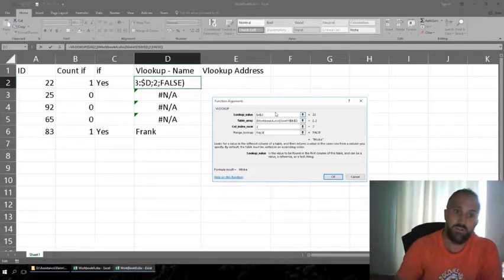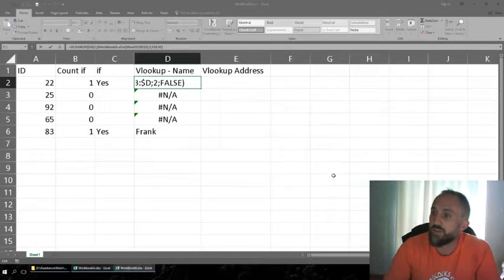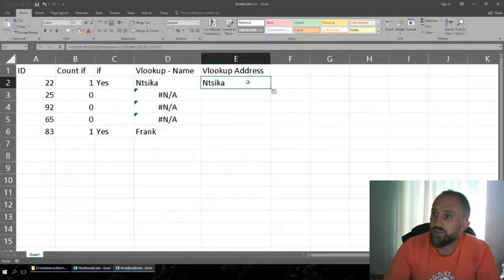which means you'll press F4. So if you do not want it to move, you press F4, and that will put anchors on it or dollar signs, so it will not move. So if I go OK here, and now I drag it across, you'll see it will work.